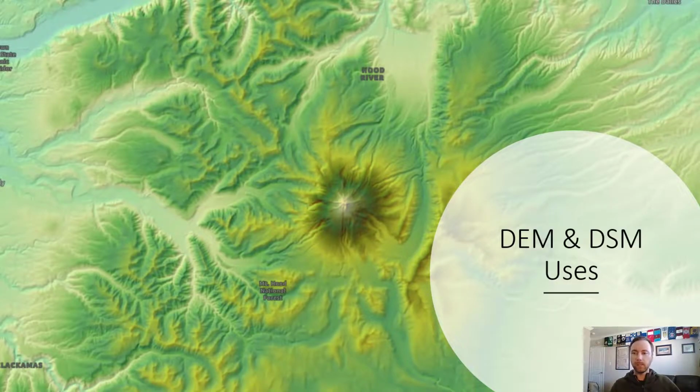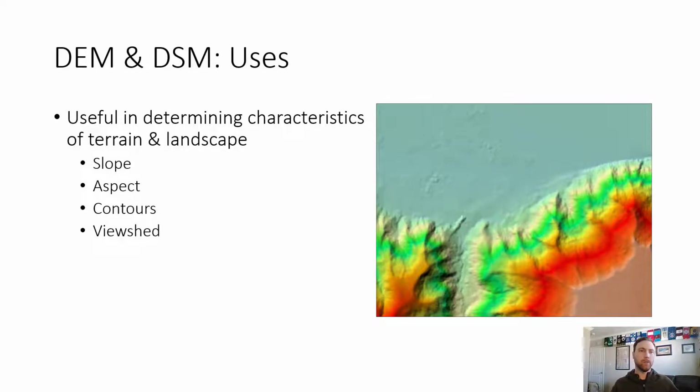DEM and DSM uses. How do we actually apply DEM and DSM to derive actionable intelligence? There are several different ways. They're useful in determining characteristics of terrain and landscape. From a DEM, we can derive slope, aspect, contours, and then with a DSM, we can also derive a viewshed, which I mentioned earlier. So what are those exactly?